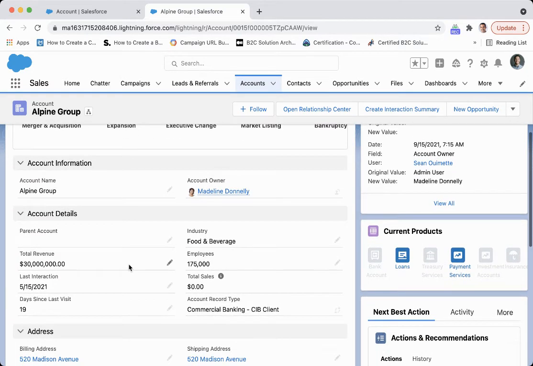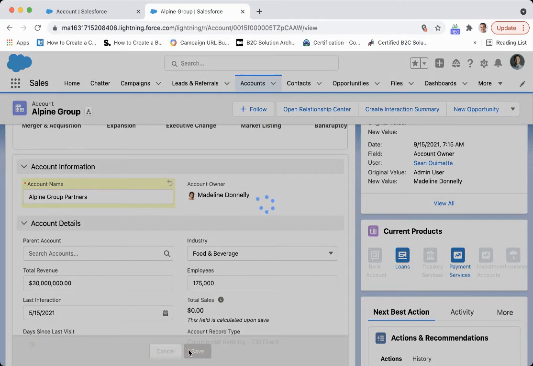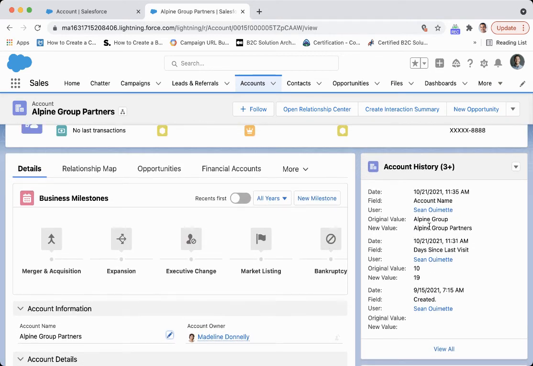So if we kind of come over to details, so let's say I decided to change the name from Alpine Group to Alpine Group Partners. Now what this is going to do over here, it's going to show the original value, the new value, who did it, the account name, and at what time.